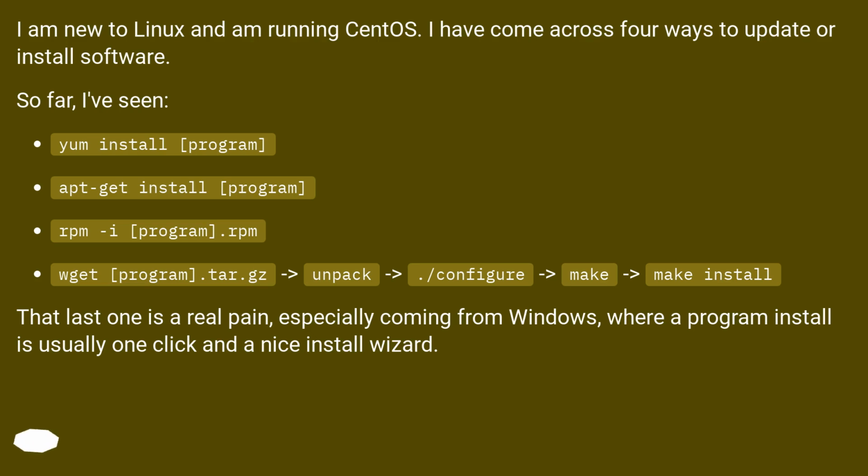rpm -i program.rpm, program.tar.gz, unpack, ./configure, make install. That last one is a real pain, especially coming from Windows, where a program install is usually one click and a nice install wizard.